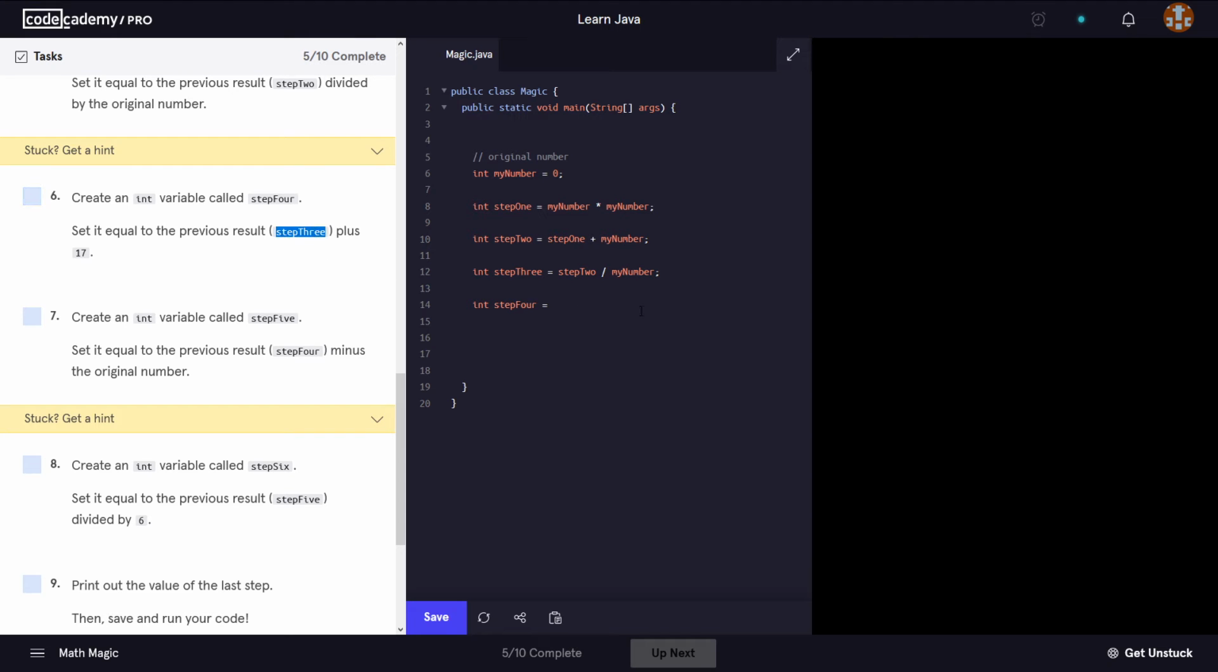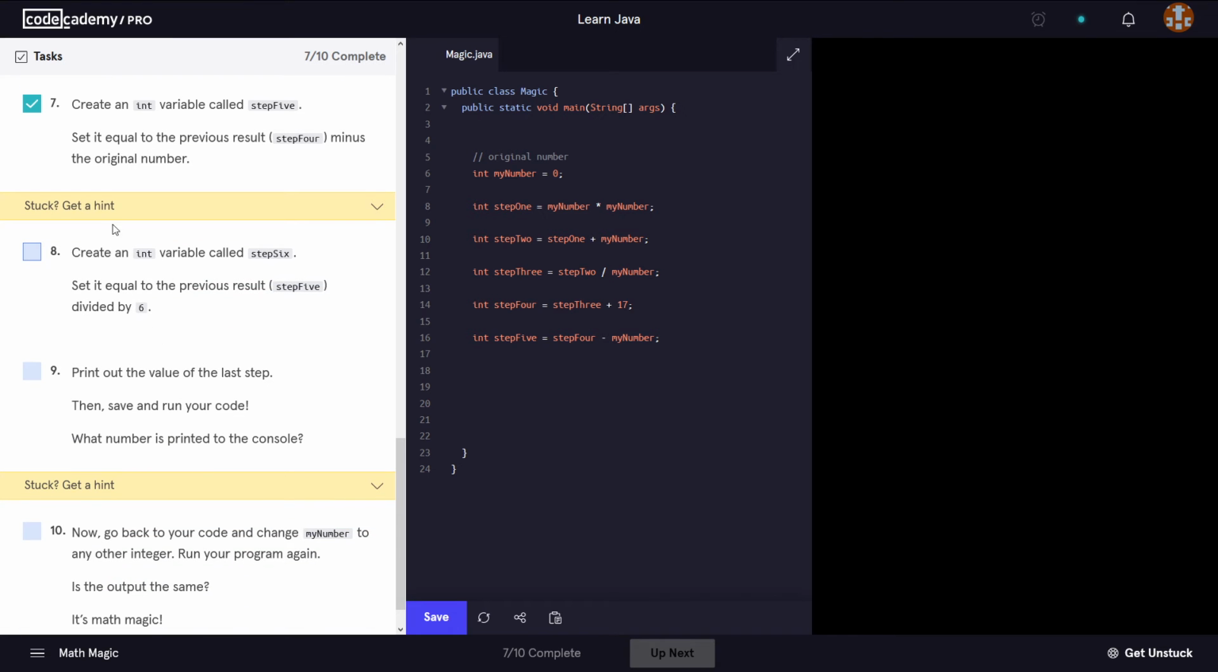Task number 6, it says create an int variable called step4, and set it equal to step3 plus 17. Okay. Now, task number 7, it says create an int variable called step5. So we do step5 and it equals step4 minus the original number, which is my number. Okay, we're gonna take this one off as well.